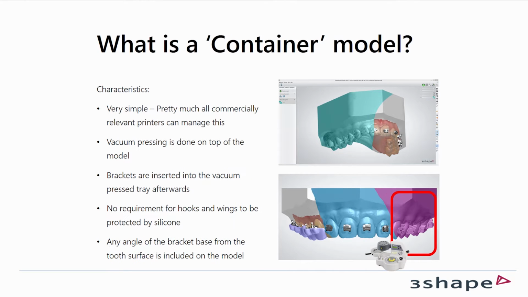The other approach we will cover in the video is what we call a container model. And here the idea is, as you can see in the purple model in the lower right, that a bracket representation is added to the model where all the undercuts are removed. As with the markers, this will create a model where you will then vacuum press on top of it. But it has the advantage that you don't have to protect the hooks and wings with silicone, so it's a bit more time efficient, and then you will click the brackets into that transfer tray.